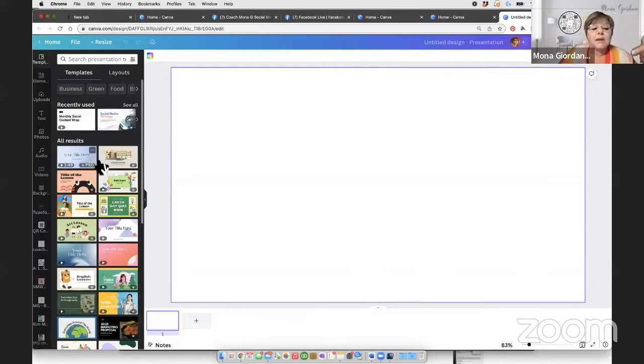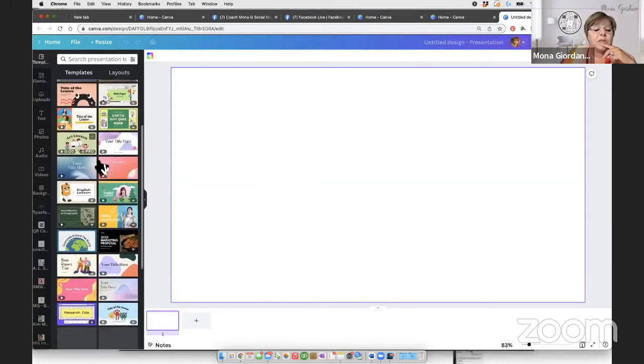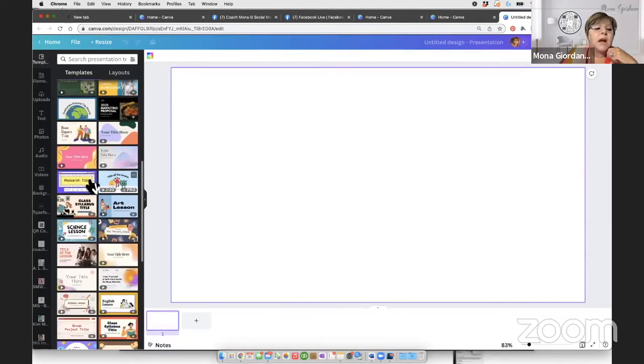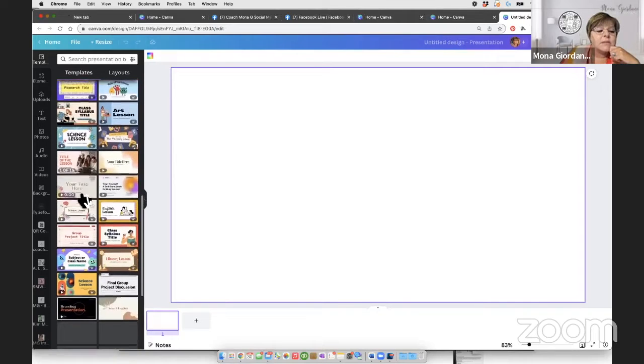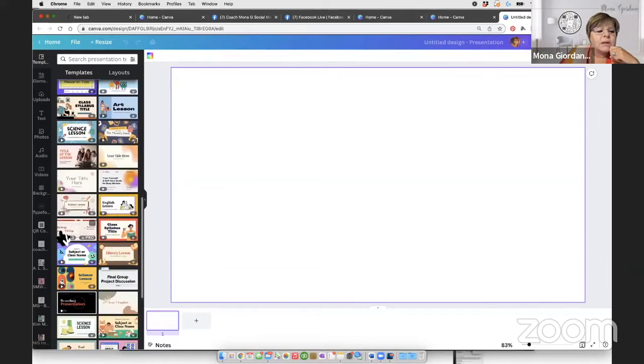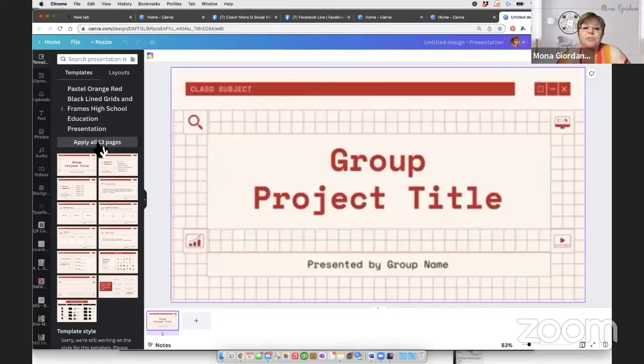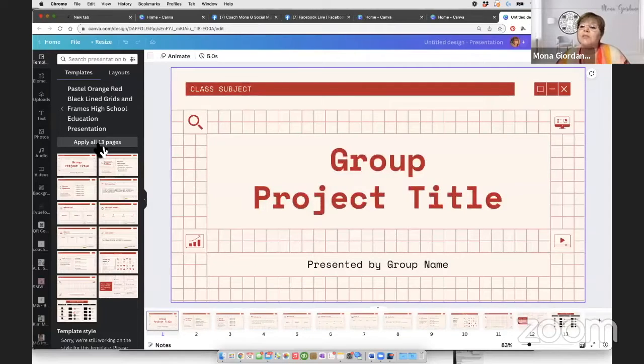And then again, as I mentioned before, here are the templates that you can see over on the left. And as you hover over them, you can see how long the presentation is and how many slides it has. So see right here, it says 1 of 13. Now, after I'm here, I'm going to apply all 13 of these pages because I can remove some or add some or customize the 13 that are here. So boom, we're going to do apply 13 pages.